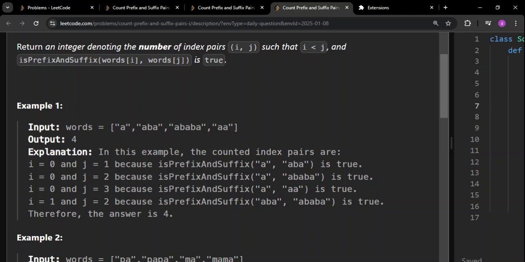Okay, so I will check first whether the word at index zero is a prefix and suffix here. Obviously, "a" is a prefix and suffix here, so we are adding one to our answer. Similarly, "a" is a prefix and suffix here, so we are adding another one to our answer. Answer is 2 now. Similarly here, "a" is a prefix and suffix, so our answer is now 3 as of now.